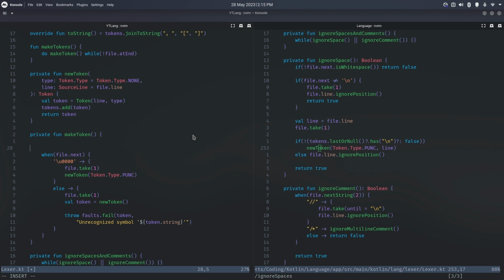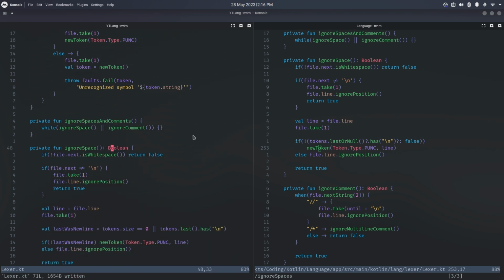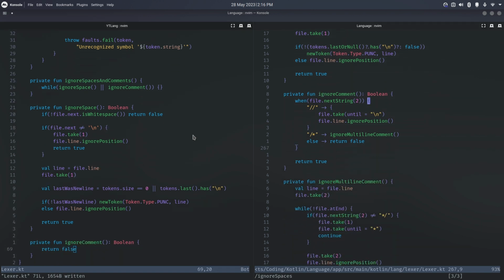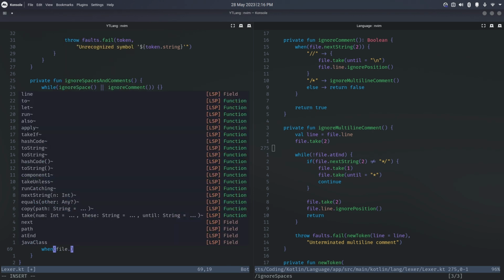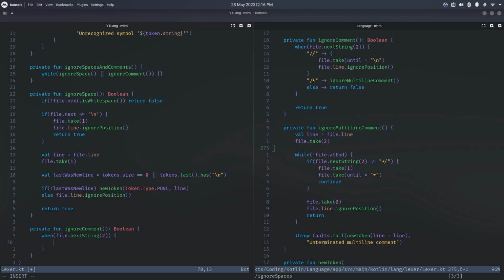Let's come up here, and we can now say ignore spaces and comments. All right. Now we can actually start ignoring our comments, just like any good YouTuber. And this is simple. There's 2 conditions. And now this is where the next string is going to be super handy. We can say file.nextString of 2 characters. And we can check, well, is it a single line comment?